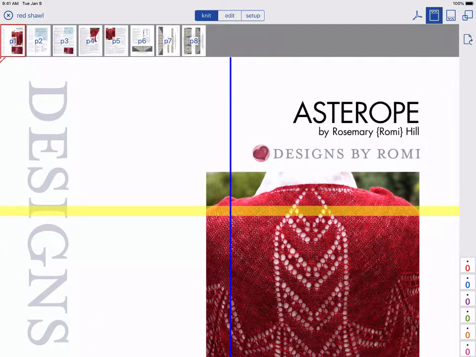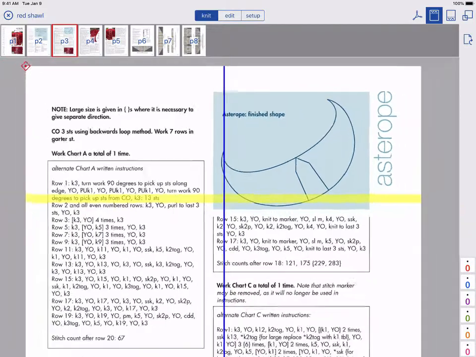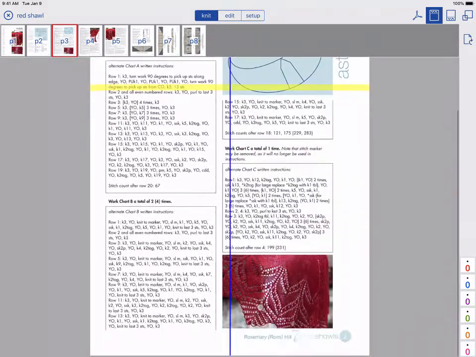Here is the main knitting page. Each page of the pattern is across the top. This area will slide from side to side if you have lots of pages. Tap any page to view it. You can zoom and scroll your current page.